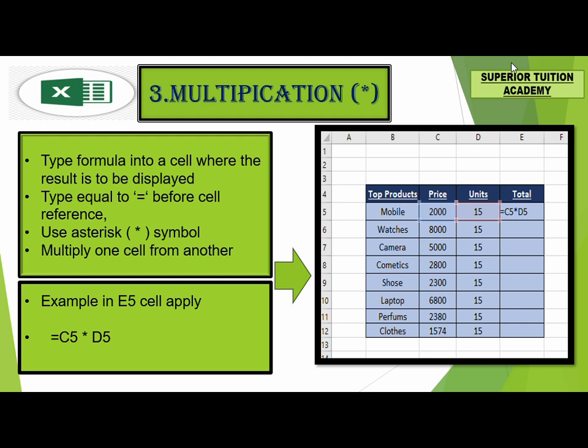Please do not forget this. Otherwise the formula will not be executed, as Excel will exhibit it as a number only. Now, create a table as shown on the screen.